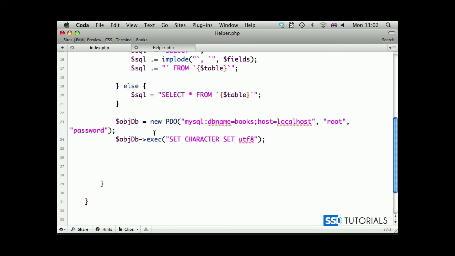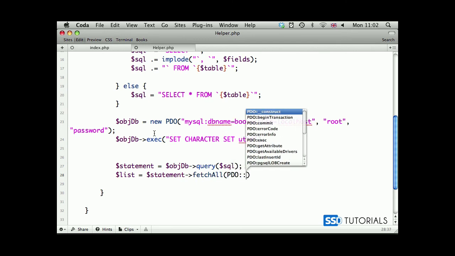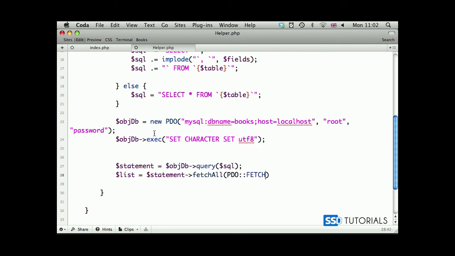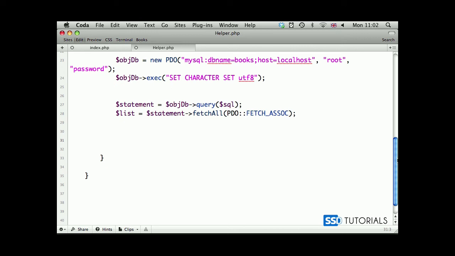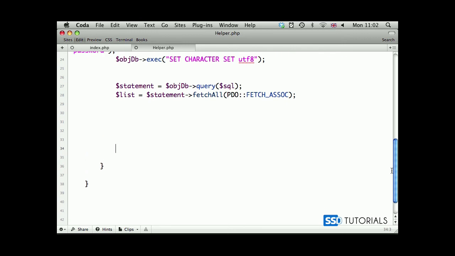Okay, after this one we go for statement equals object db query, and we pass our SQL statement to it. Then list equals statement fetch all, and again PDO fetch assoc. Okay, so that's our statement, and we get all our data from a database. Now that we have this data, we need to start creating the structure of our CSV file.